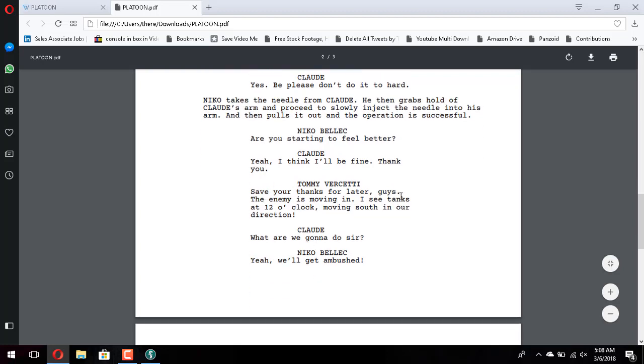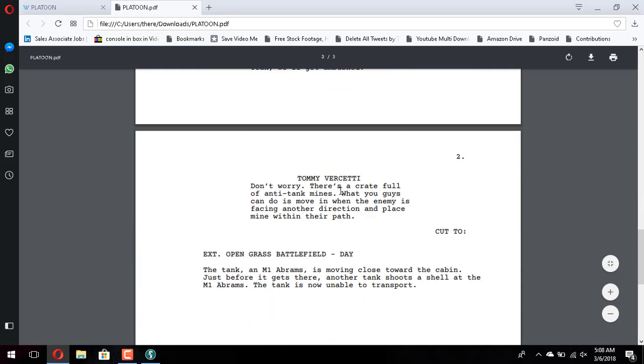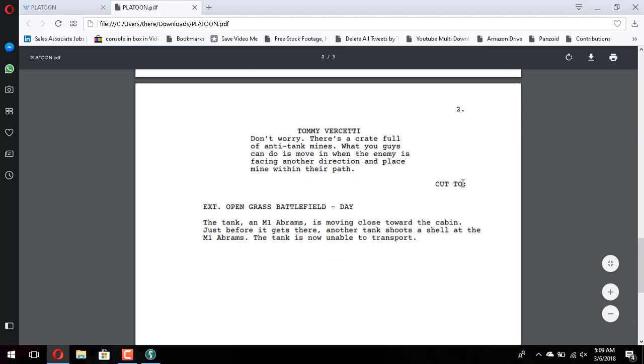"Save your thanks for later, guys. The enemy is moving in. I see tanks at 12 o'clock moving south in our direction." "What are we gonna do, sir?" "Yeah, we'll get ambushed." "Don't worry, there's a crate full of anti-tank mines. What you guys can do is move in when the enemy is facing another direction and place the mine within their path."